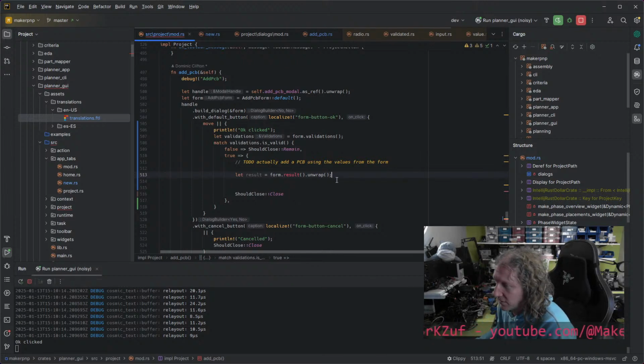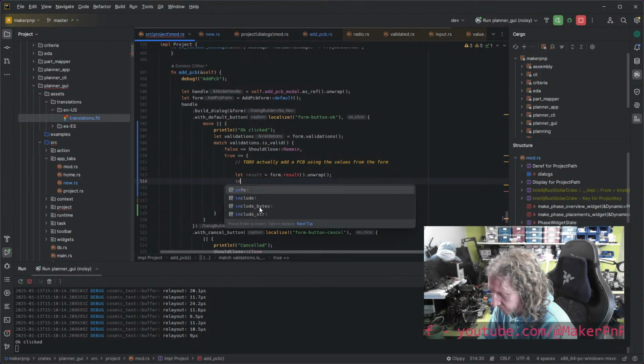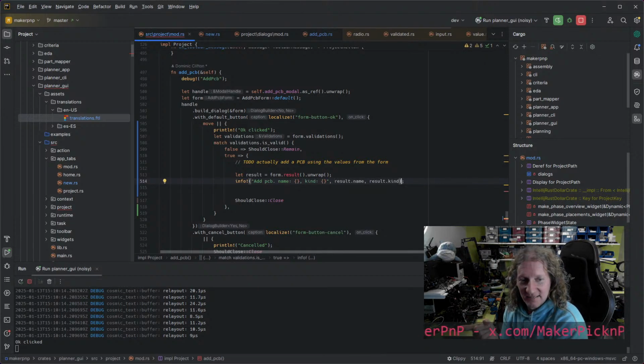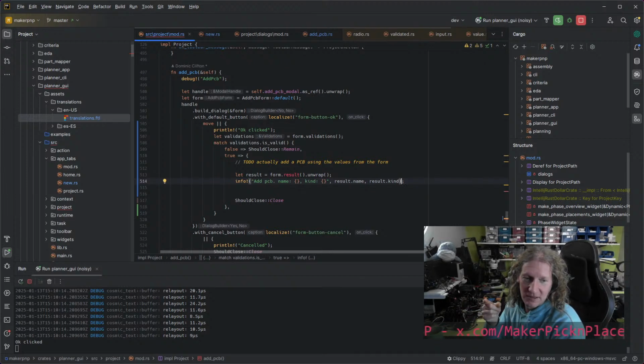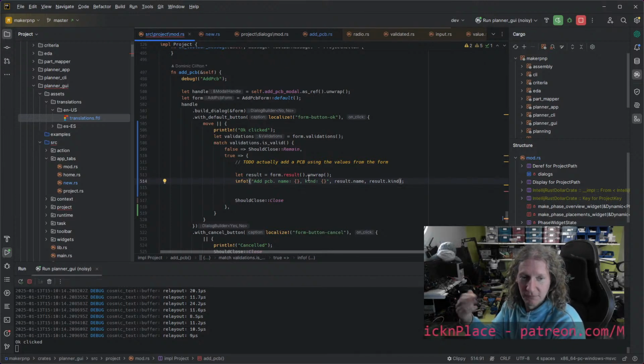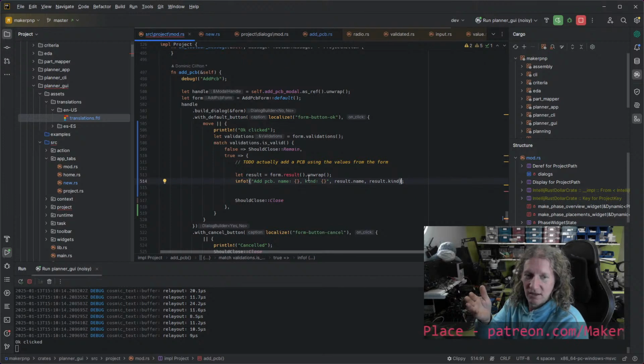Okay. And then what we're going to do is info, add PCB. And then we're going to go name and kind. The important thing here is that there's always going to be a kind, because the form doesn't allow you to do the validation unless you've picked a kind. So it's not going to be an optional kind. And the kind is not going to be the type of kind from the form. It's going to be the kind from the main data structures that we're using.